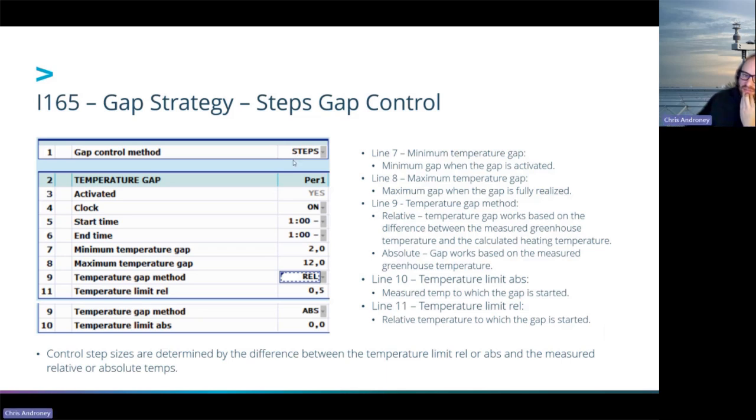If we use a gap control method of steps, you're still going to give it some range to work within, but then the computer is going to decide how much it needs to gap based off of the difference of your set point. So line 7 and line 8, you're going to still have your minimum temperature gap and your maximum temperature gap. And then line 9, again, you're going to set your relative or absolute temperature gap method. And then on line 10, you're going to set your temperature limit absolute. And then 11, you're going to set your relative temperature to which the gap started as well.